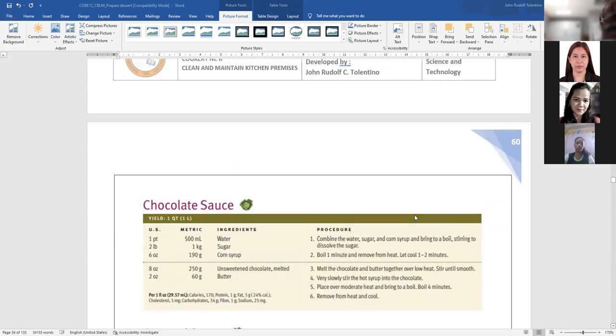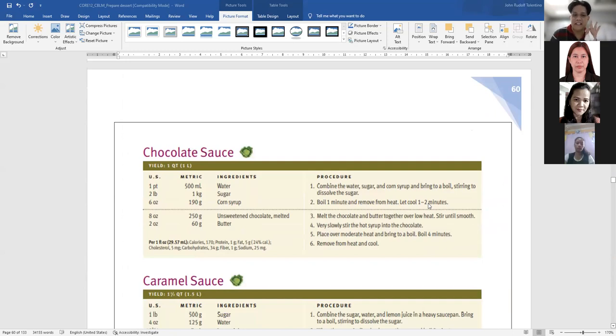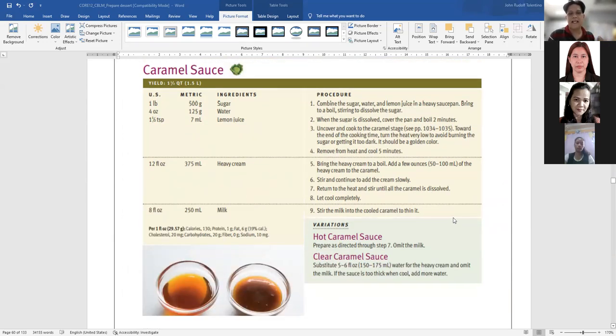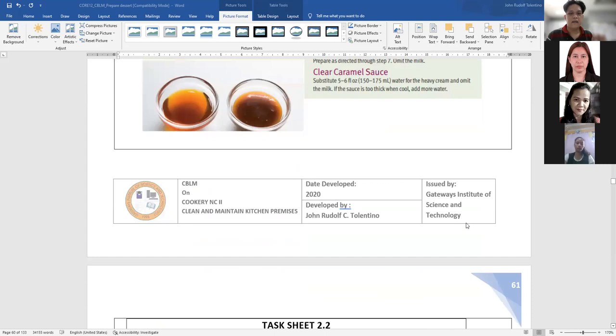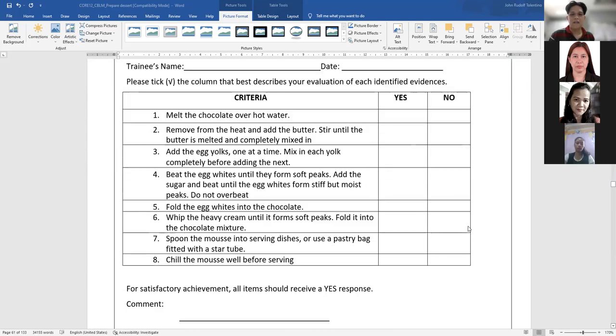So we have here the chocolate sauce and the caramel sauce. Okay, so chocolate sauce, how to make a chocolate sauce? Simple lang. You need to have four ingredients like water, sugar, corn syrup, and of course, your chocolate. For the caramel, ang kailangan nyo lang dito, sugar, water, lemon juice, heavy cream, milk. And just simply add a dash of salt, para contrast lang dun sa sugar na gagamitan ninyo. We have here the task sheet of preparing a chocolate mousse. Kaya gagawin natin yan sa ating cookery.